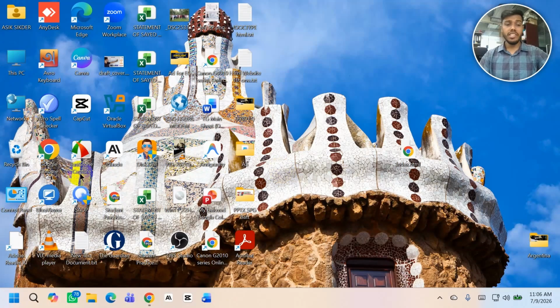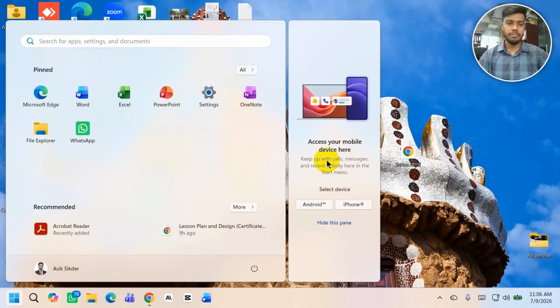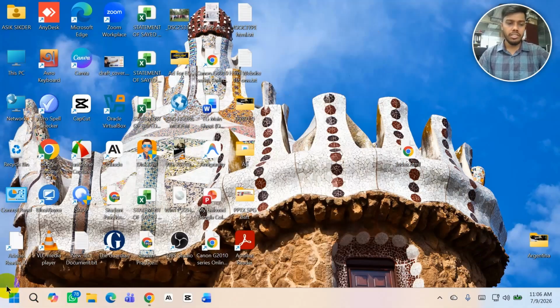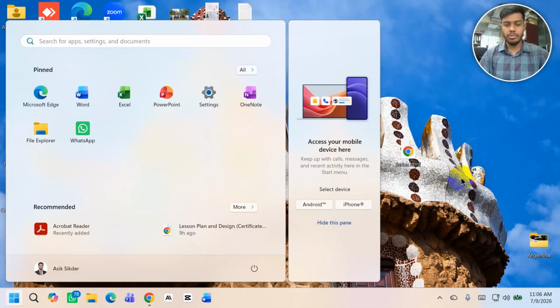Hello, today we are going to see how to remove any software from your computer, from your laptop or desktop. Let's see. First of all, click on your Windows icon. It may be Windows 10 or Windows 11. It does not have any problem.